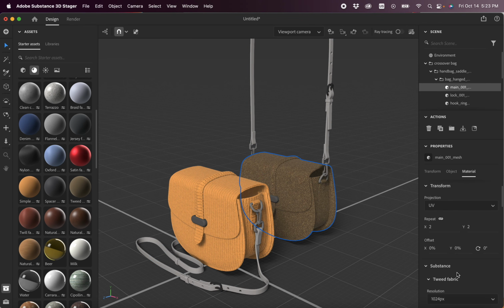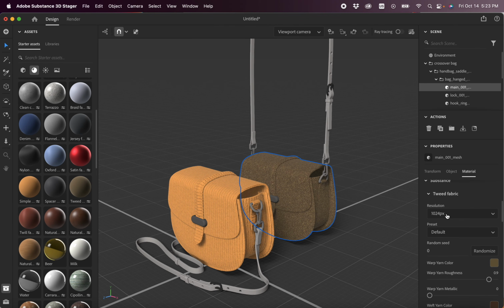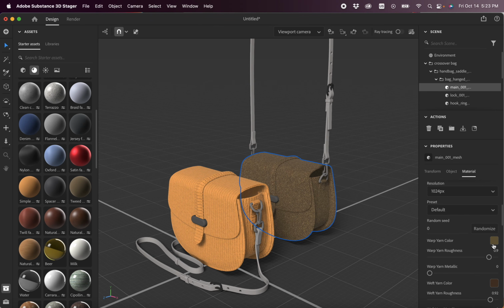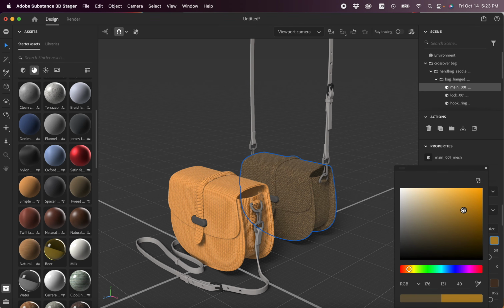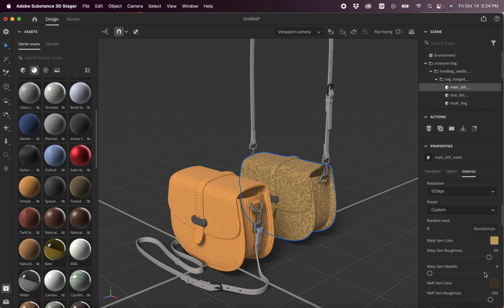You're also able to use the offset button, and you're able to use the substance or the tweed area to increase the resolution, to add a certain default, and one of my most favorite ones, you can change the yarn color. So you can really be creative. So let's say you were more into, I don't know, that. You can certainly apply that, and the cool thing about substance is that it saves the color.